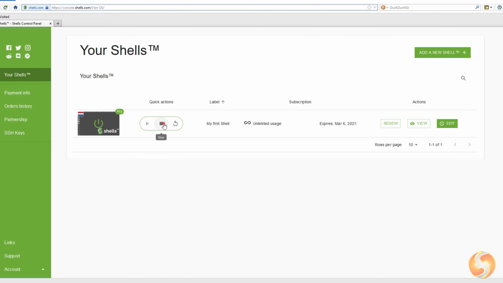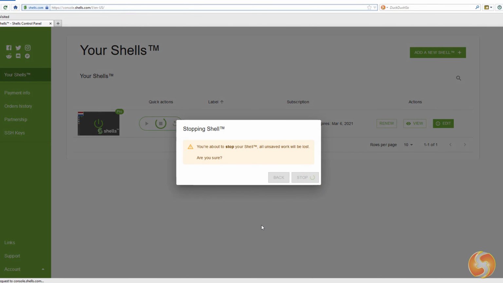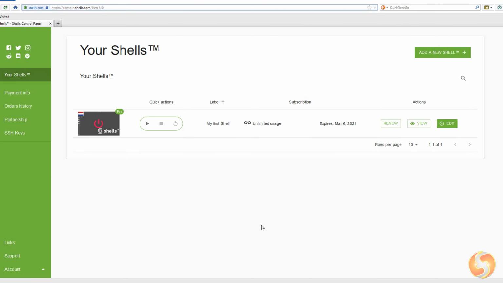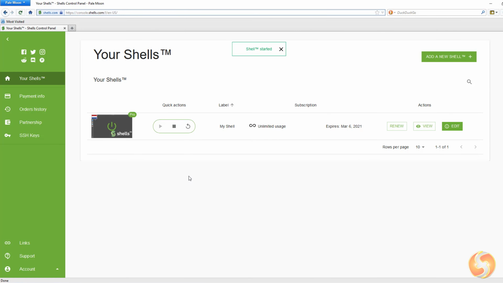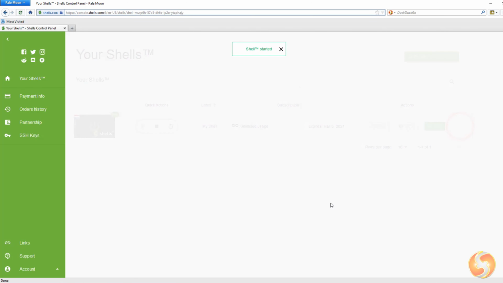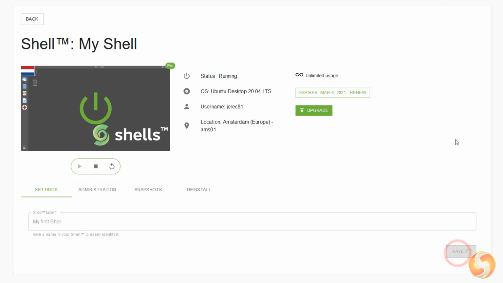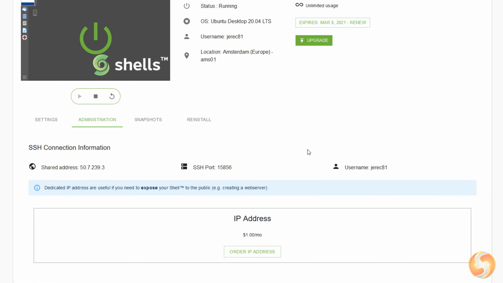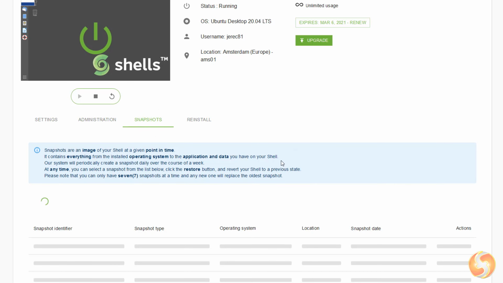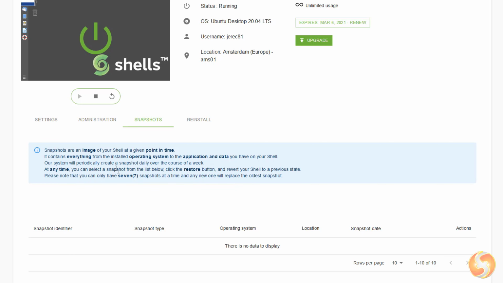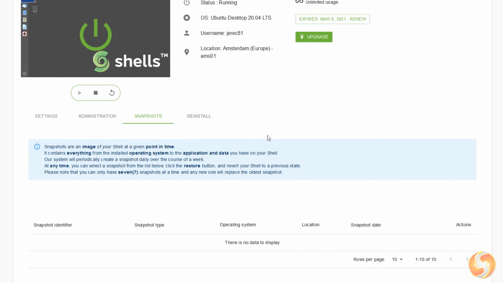From the Shells dashboard, you can use Reboot the desktop or Stop it to shut it down. On the right side, click on Edit to manage several options for the current shell. You can change its name under Settings, get its IP address and port for SSH protocol on administration, and make backups with the snapshots. These are very useful to save the complete status and files on your virtual desktop, besides the weekly ones that Shells makes by default.